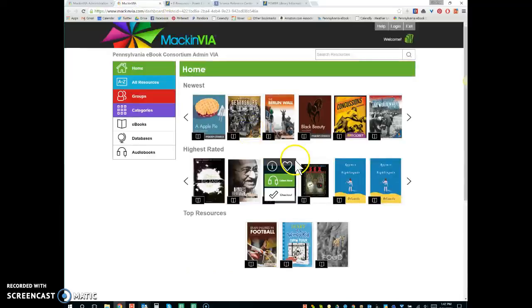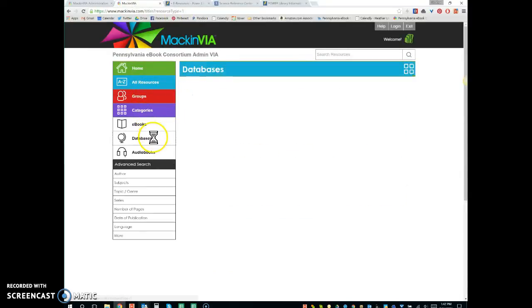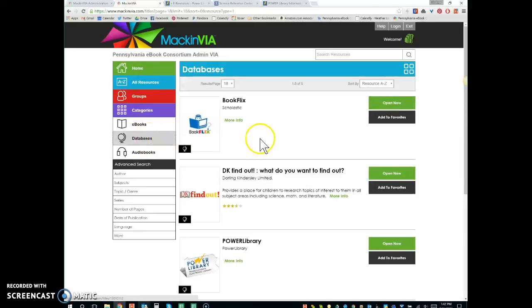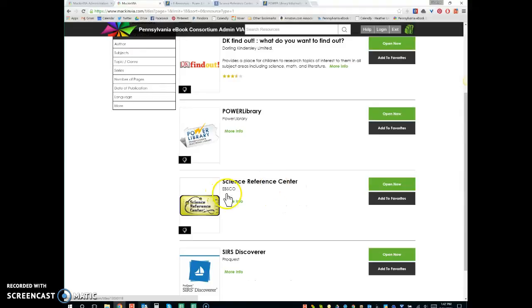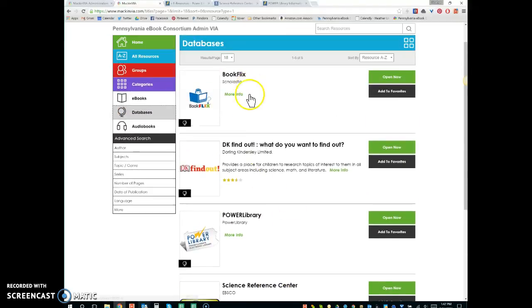So this is what it would look like on the student end. I'm just going to go to Databases, and you'll see all of the databases here. You'll see Bookflicks, Student Science Resource Center, Search Discover. But you can also put in just the regular PowerLibrary link. You can do both, or you can do just one. It is completely up to you.